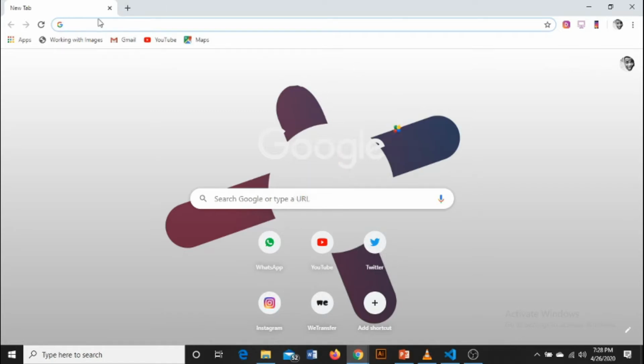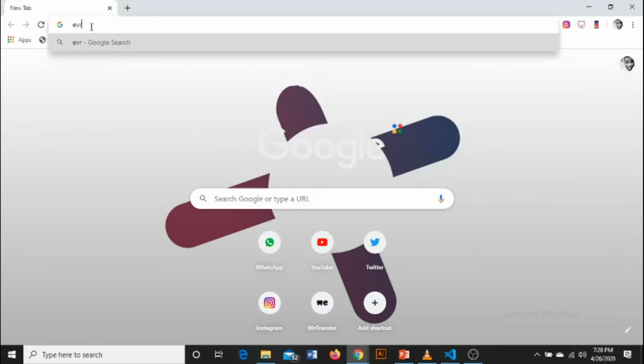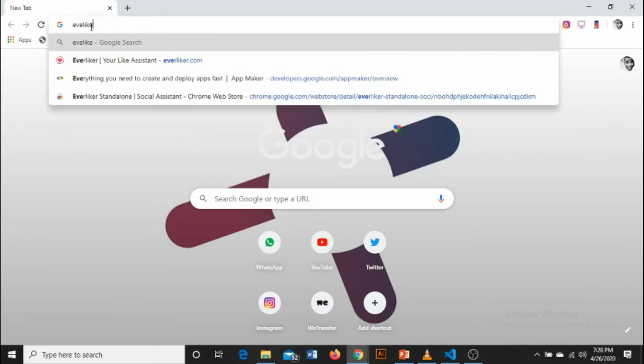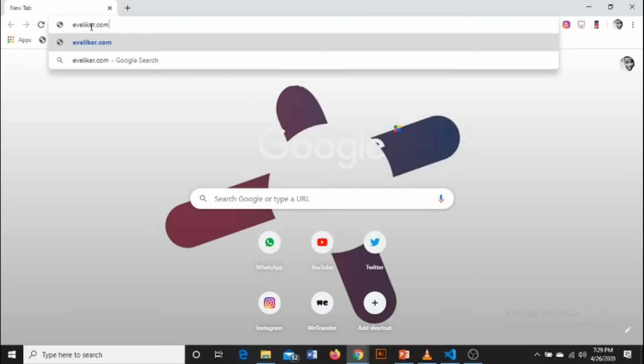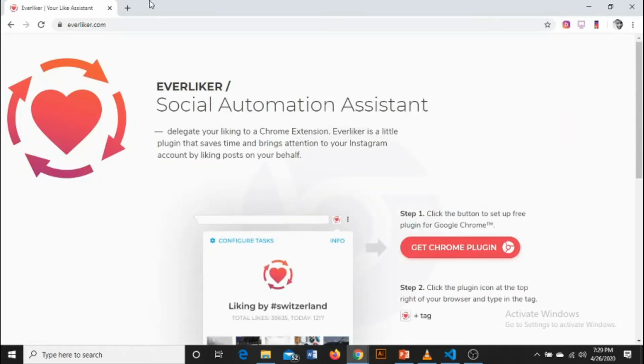When you go to your Chrome or any kind of browser you use, all you need to do is go to Everliker. I'm going to post this link on the group page, so you can visit it, but it has to be on your laptop. You can't use it on your phone. So you go to everliker.com, not Everliker, everliker.com.